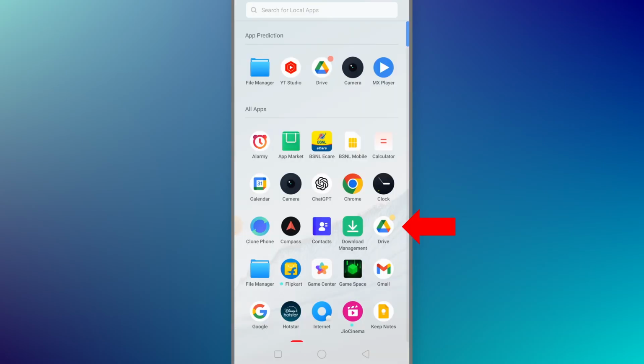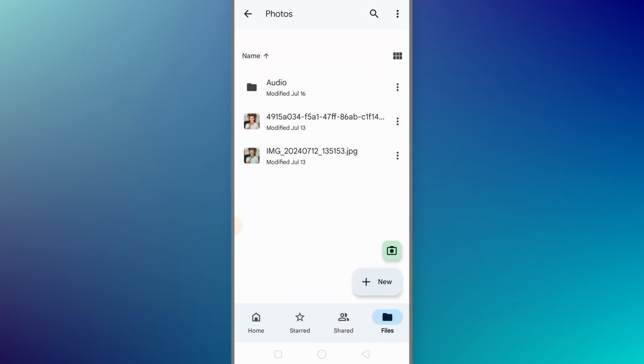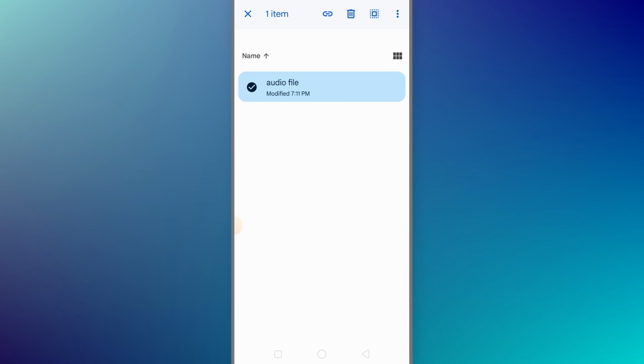After that go to your Google Drive and locate your audio file or your voice message in Google Drive. I saved my voice message in audio folder. I'll open this folder and after that you can see my audio file is successfully downloaded in my Google Drive from WhatsApp.